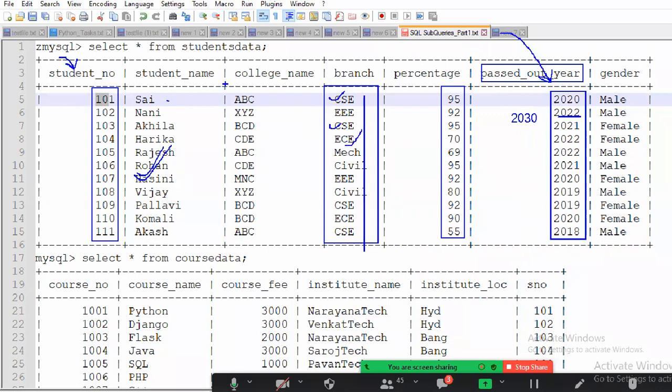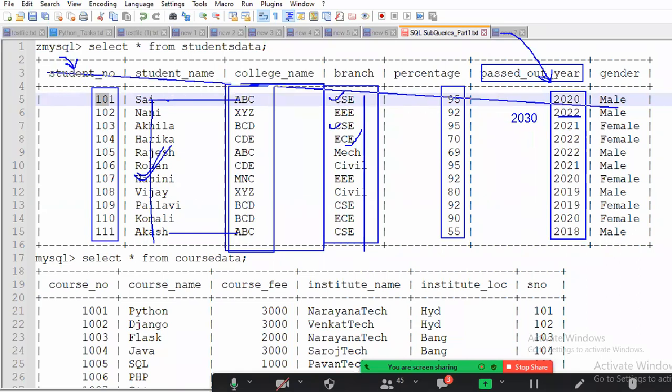Same here also, the college name can be duplicate. Suppose Sai from which college? ABC. At the same time, Akash also from ABC. Yes, possibility is there. At the same time, every person must have one college name compulsorily. Like that, I want to keep the conditions on the columns, so that while giving the data, they check the constraint. If the constraint is valid, they take the data. If it's invalid, they will throw an error.